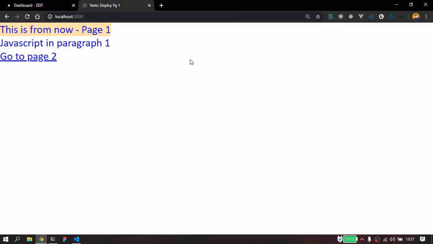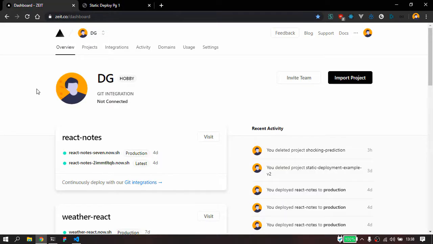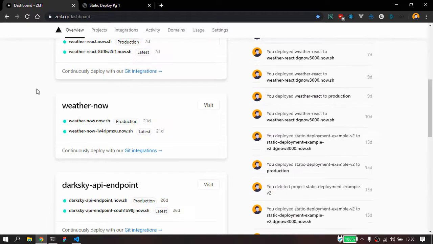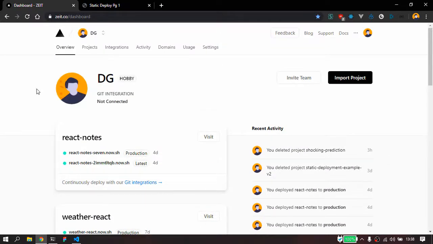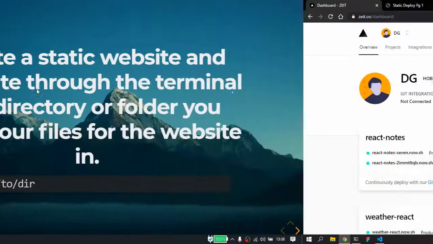So right now this is page 1 with some styles, and this is made from JavaScript. Go to page 2, it redirects to page 2, the link changes, go to page 1. This is our simple application which we will be deploying to ZEIT Now version 2. You can see I have some deployed projects as well, but today we will be doing it from scratch.